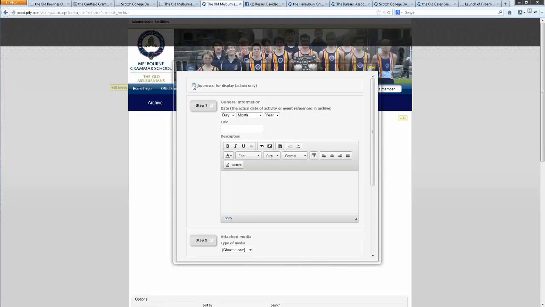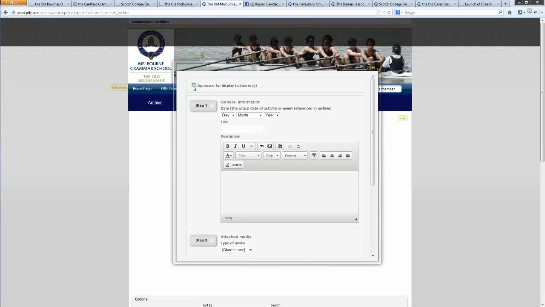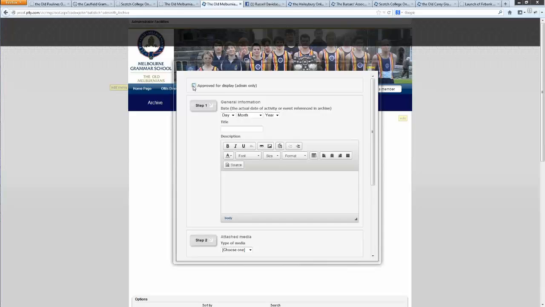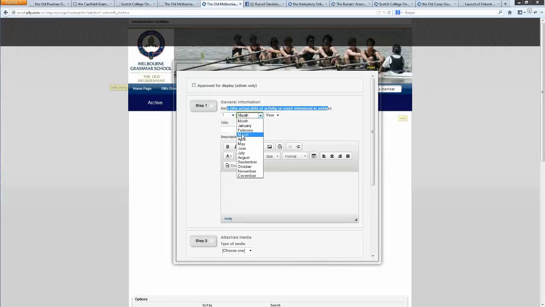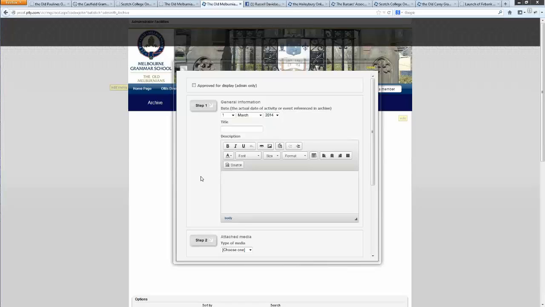So you can see there we've got approved for display. That's administrators only. We're making this facility available to anyone, so anyone can come along and post an archive item, but only administrators can approve it to be displayed. For each archive item, you've got the date of the item, so we can just put in some date there. Then you've got the title. Then you've got a description, and you can put in any kind of formatted content there.